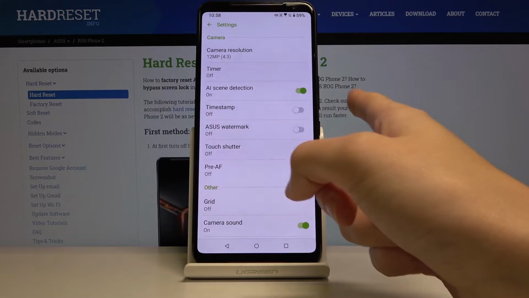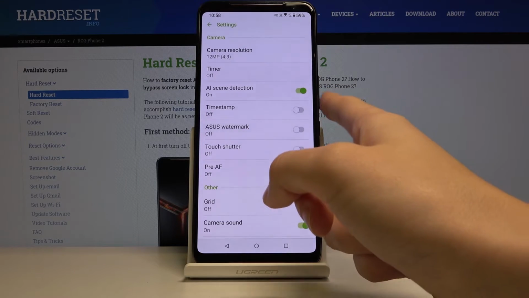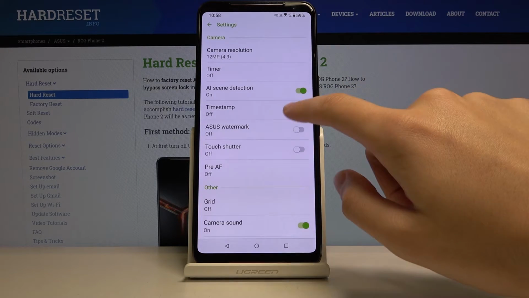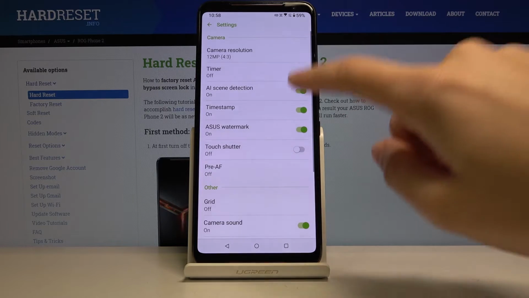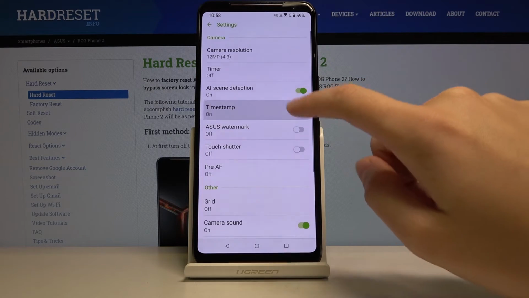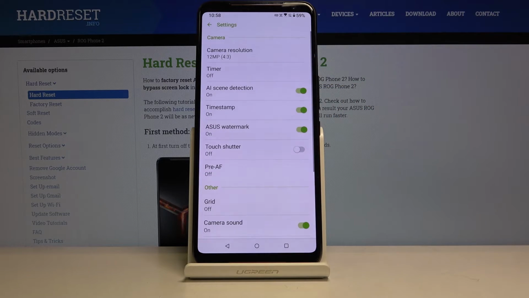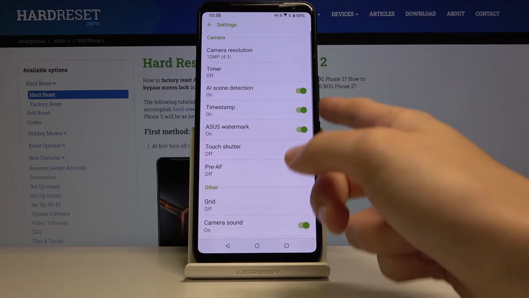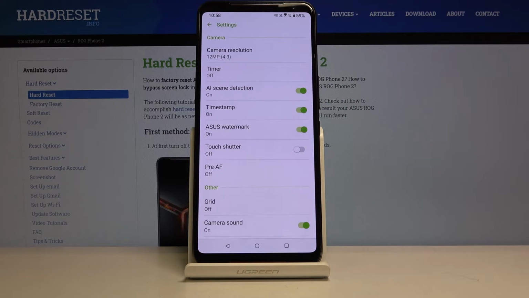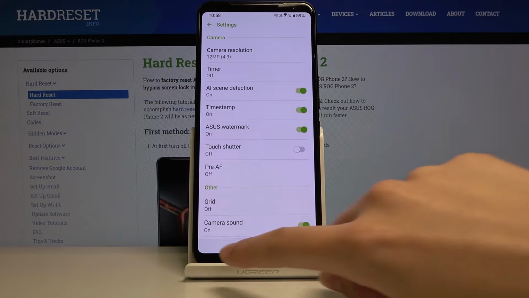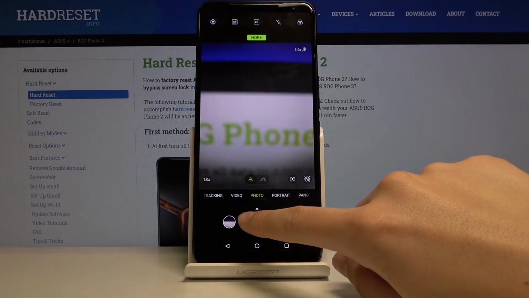Here we have the timestamp and ASUS watermark. So these are 2 watermarks of this camera. By using this button we can adjust them, and we can add the watermarks separately. So one of these, we can add also the both, or we can turn it off. For now I'm going to turn on the both to show you how it looks like on the real picture. So let's go back and take a photo again.